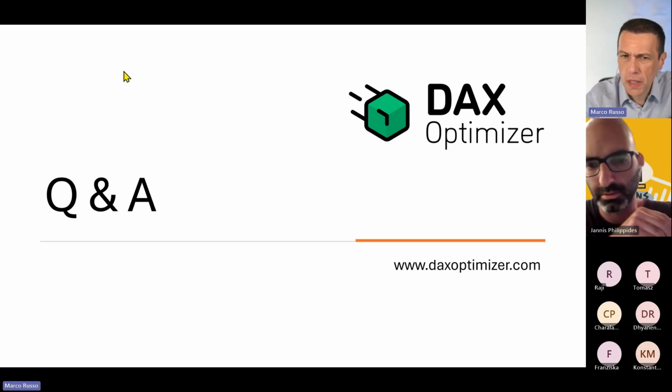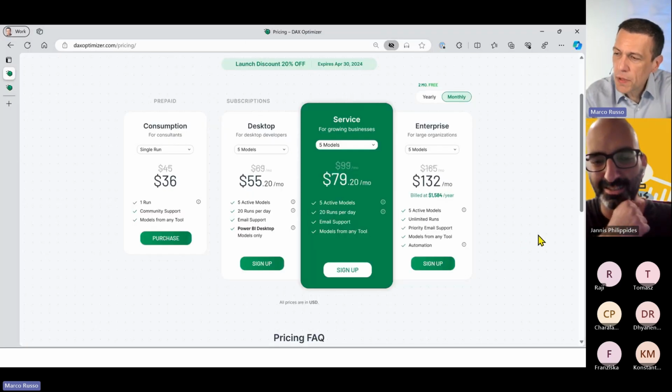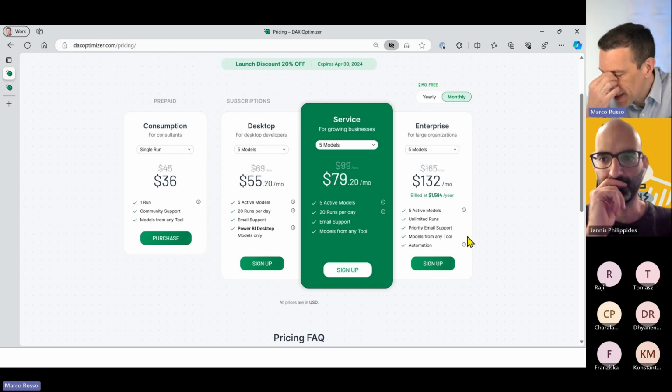Yes. Now I understand the question. Thank you. So the features that you have seen today are available for all the levels. The only feature that will not be available in levels below the enterprise is the, what's the name? The authentication with service principal.